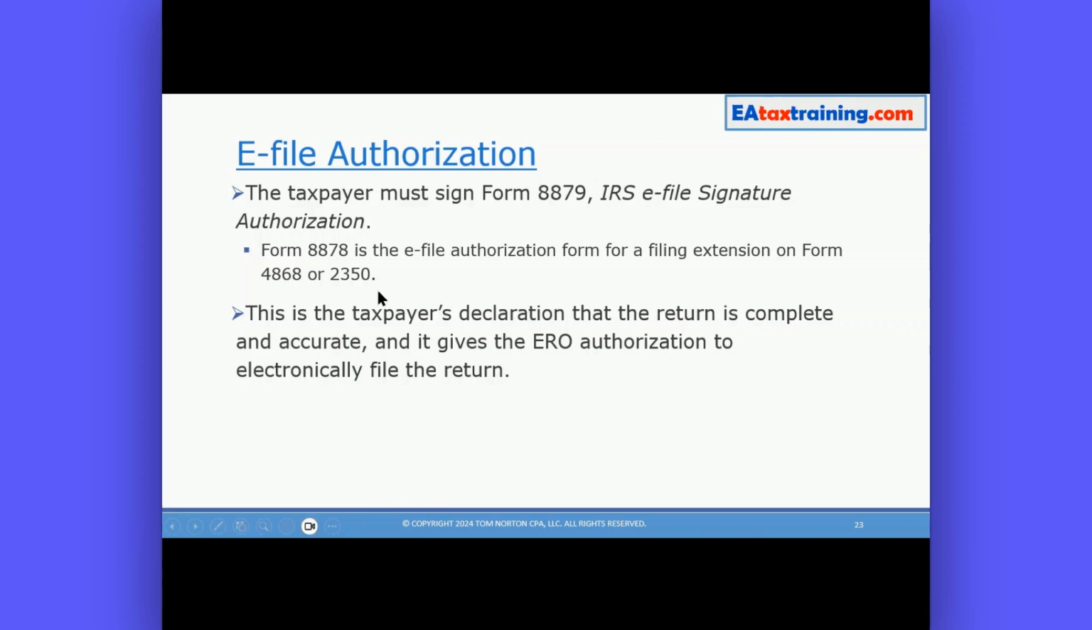And then you can see if you're filing an extension, then you use Form 8878 instead. And so this is the taxpayer's declaration that the return is correct. And it also gives you, as the ERO, the authorization to go ahead and electronically file the return.